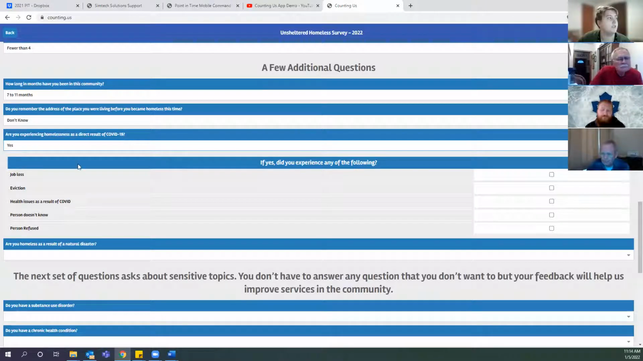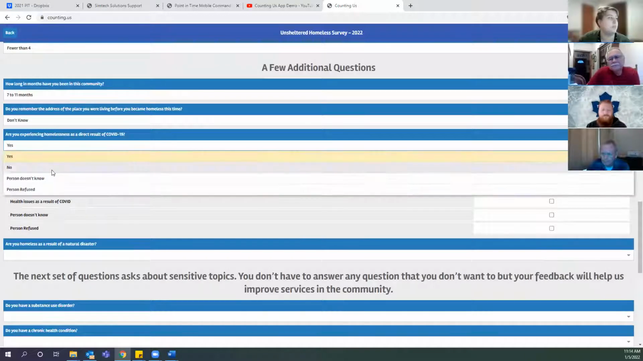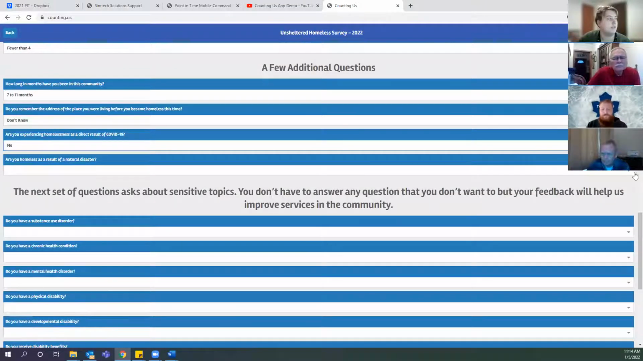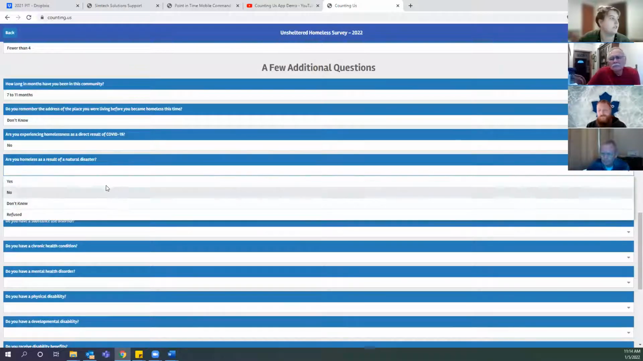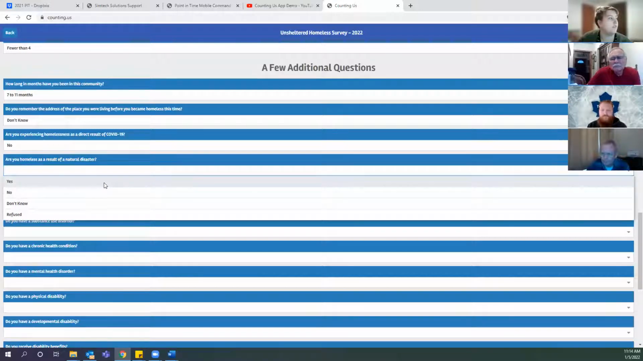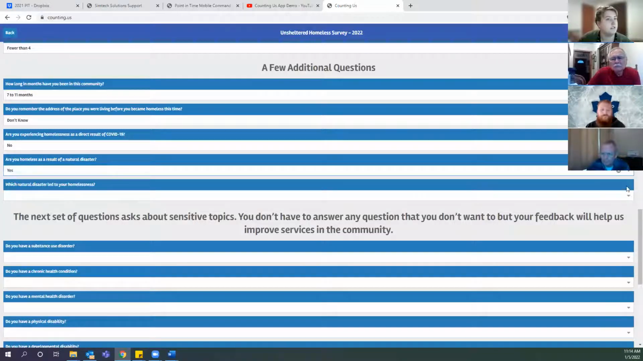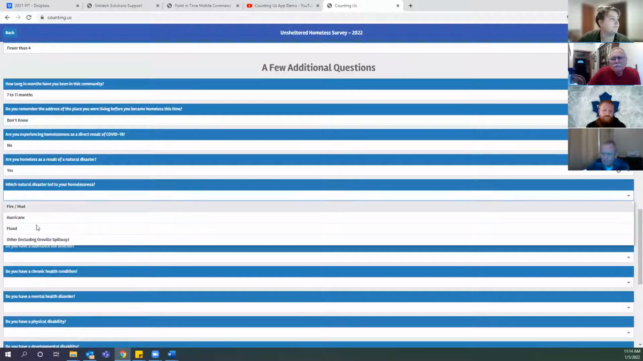And then we did add a question this year around COVID-19. And so if they do say they're experiencing homelessness from COVID-19, there are drop down boxes to choose. But if they say no, then it's not there. And then same with natural disaster. So we have a lot of fire survivors out there. So that's in there as well. That's a weird fire / mud, but.